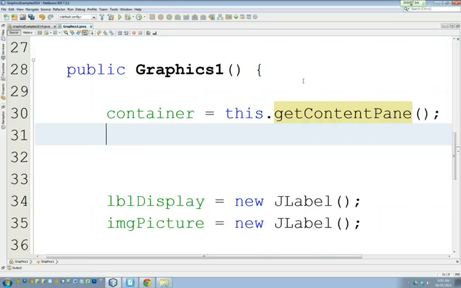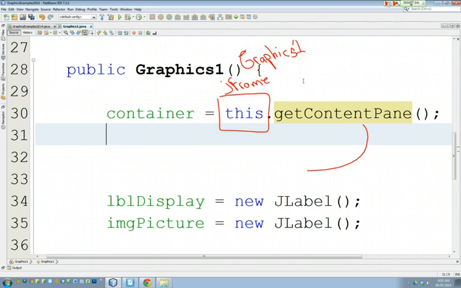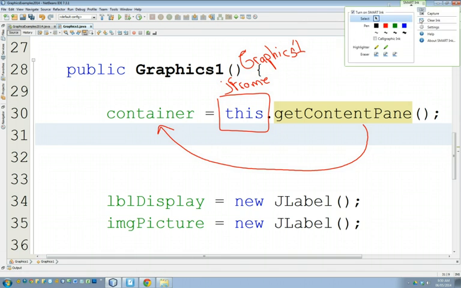Anyways, what I've essentially done with this line of code is I've taken the JFrame, which is really the graphics 1. It's the same thing, because the graphics 1 is a JFrame. And I've attached the content of it to this invisible container that's already there. Cool. Now that I have the container, I can use the container.